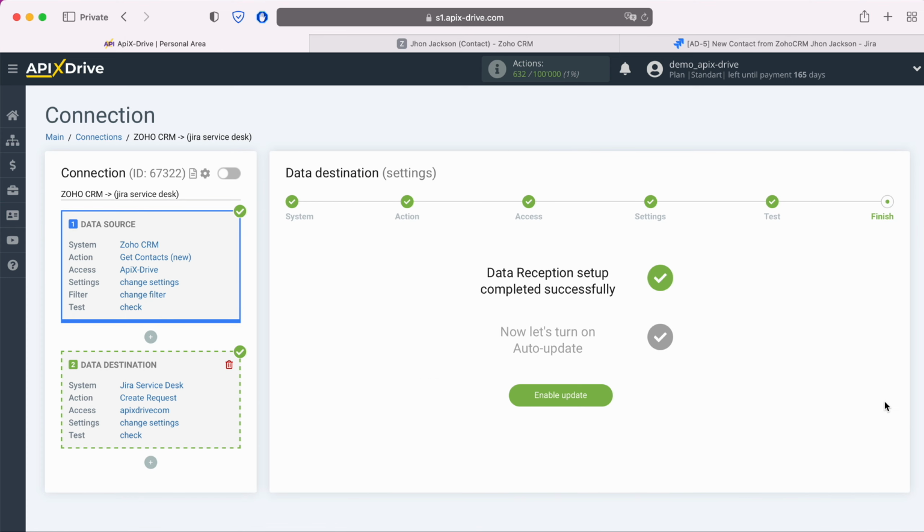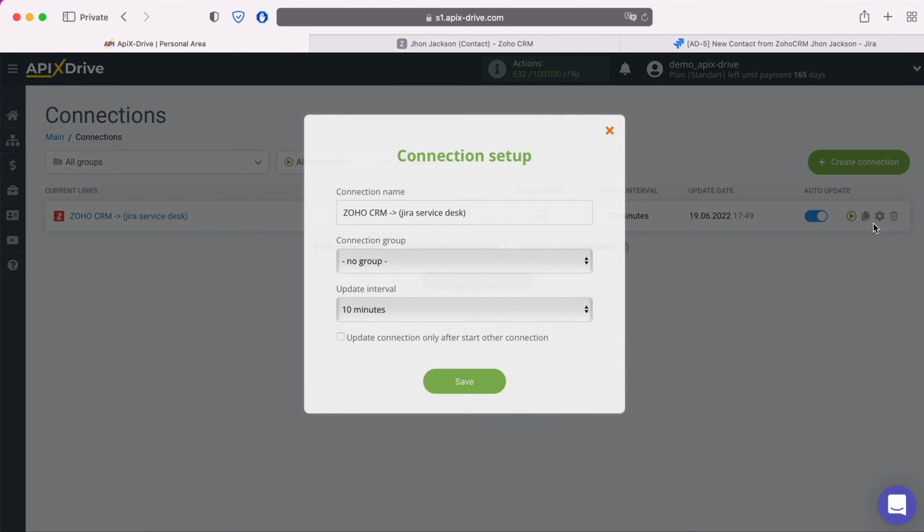This completes the setup of the Jira Service Desk data successfully. Now you need to turn on the auto-updating and select the interval of communication, for example, once every 5 minutes.